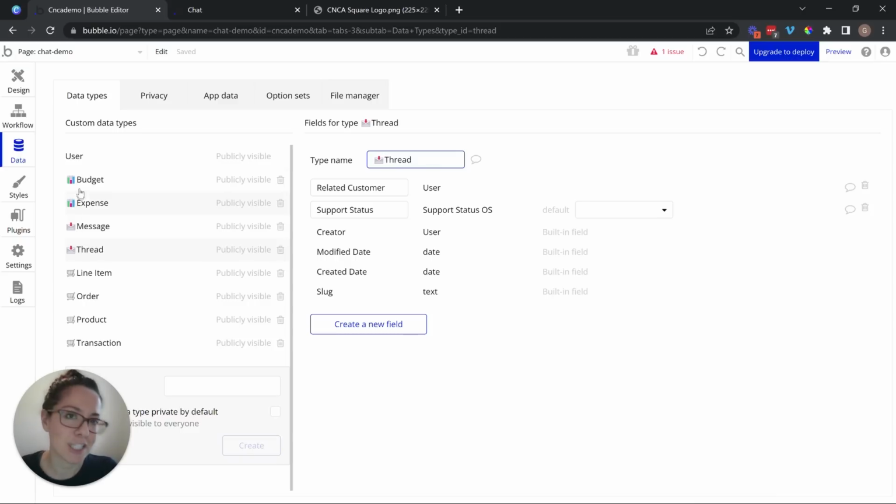It might not make sense for all applications, but it does make it easy for me to find. These two were unique to the budget and expense tracker. These two data types are relevant to the messaging example we're looking at now. And then we've got 4 data types actually that all work together for our next demonstration, working with a shopping cart. So the thread is the parent record to organize a list of messages together, right?